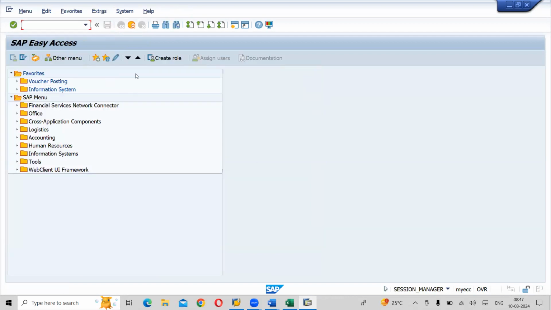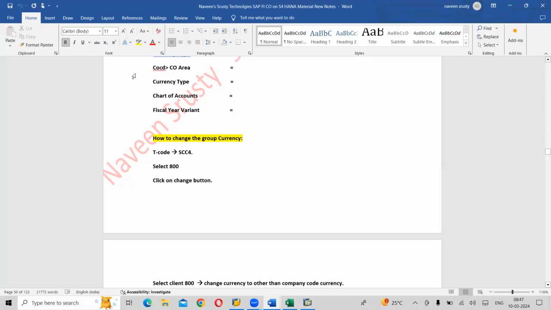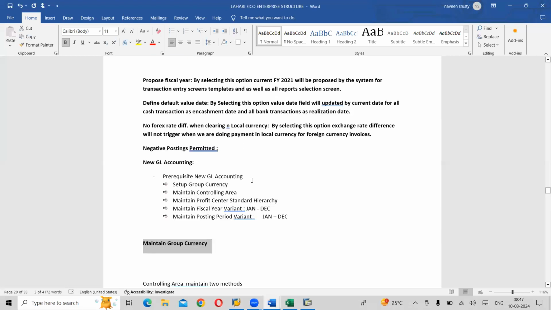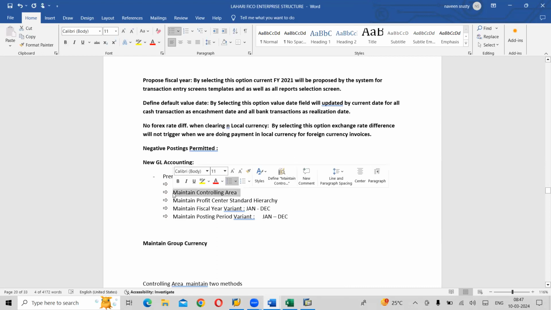Next one. Maintain controlling area. Very important step. Second step, maintain controlling area. Group currency we have selected. Write down, put a heading as maintain controlling area. Already we discussed what a controlling area means. Write down below.